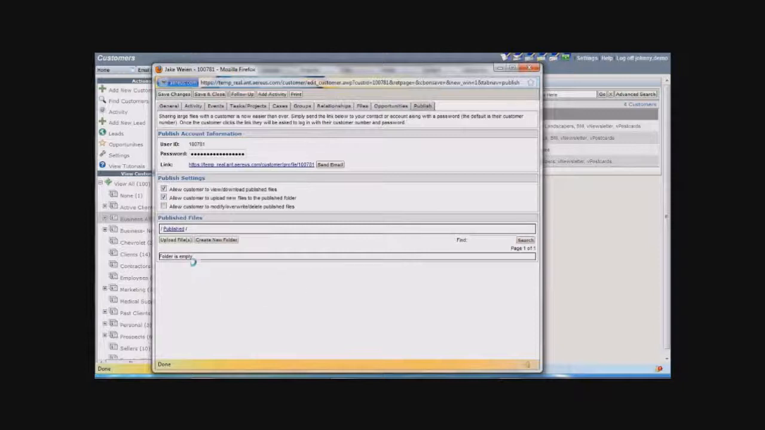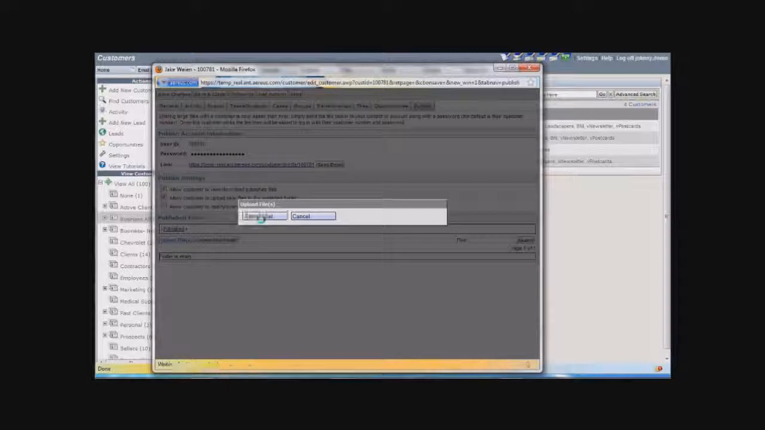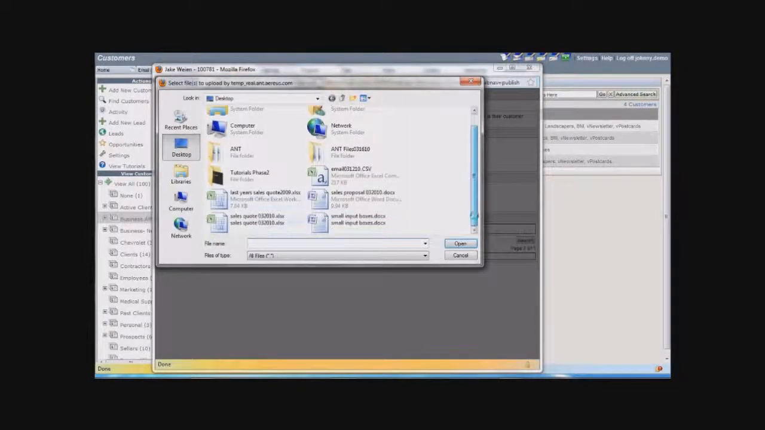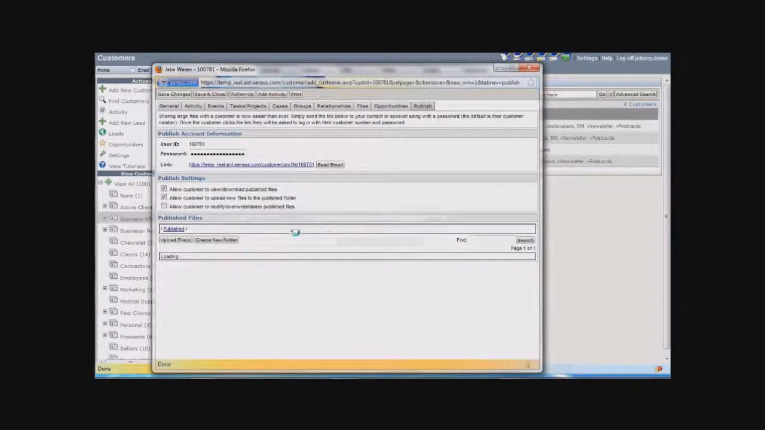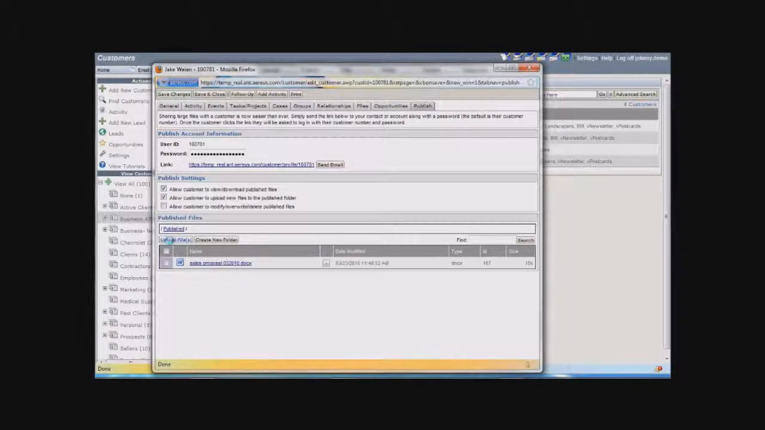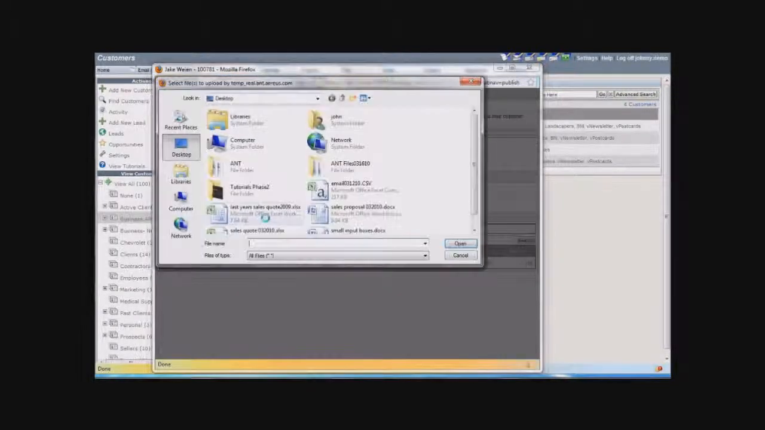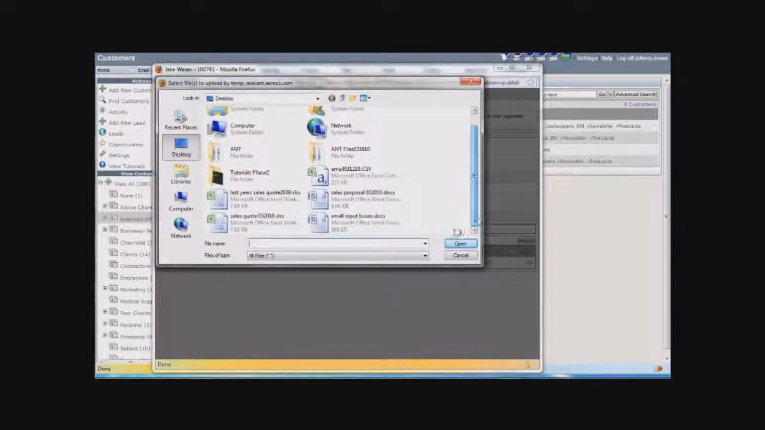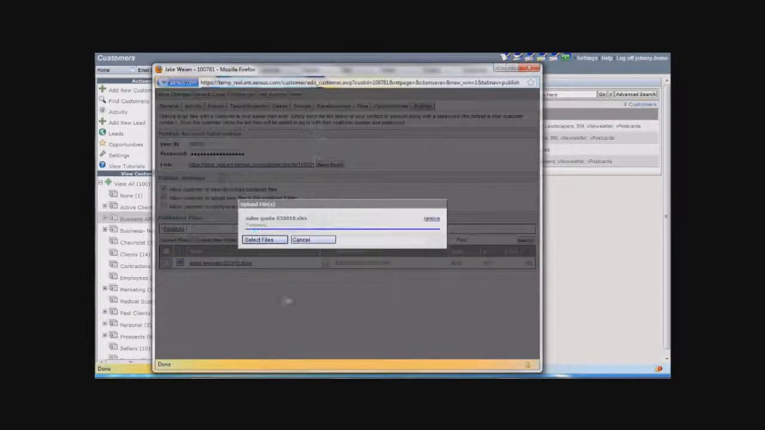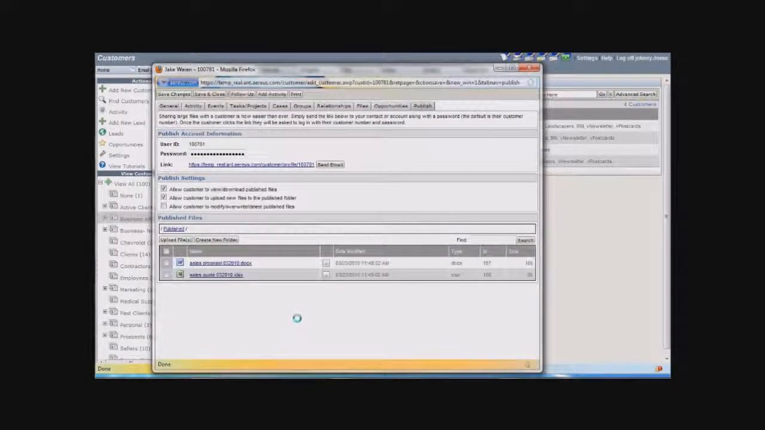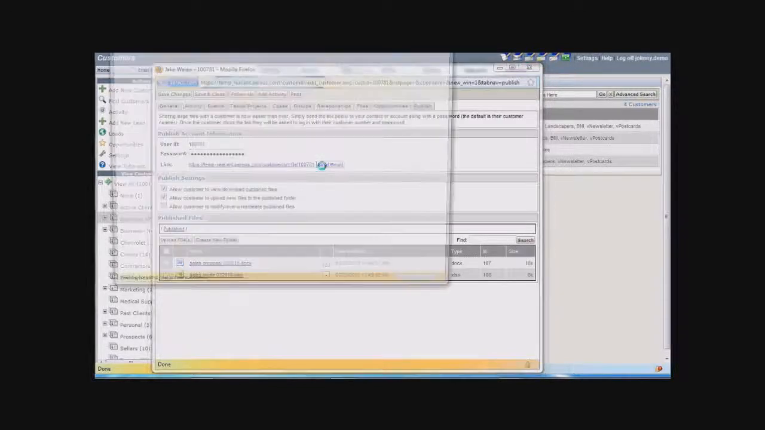To upload files to our published folder, we would again click on Upload Files, select Files, and again we can upload as many files as we wish to share. So now that client will have access to these files. And here's how we give him access finally. We click on the Send Email.